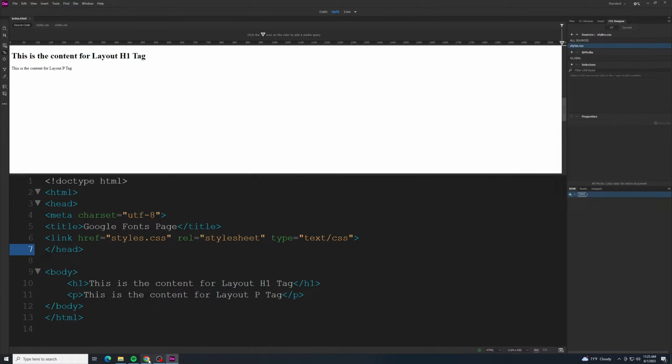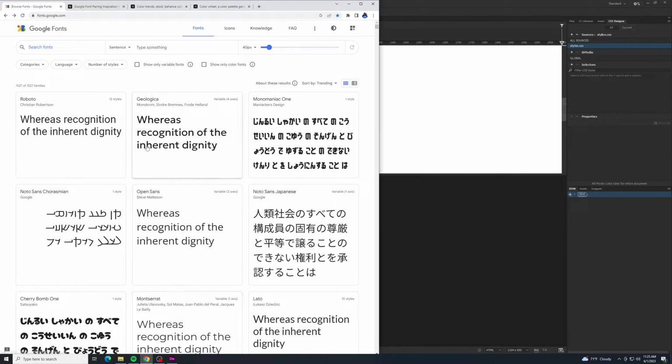So let's go to the internet. We'll go to fonts.google.com. This is where all the Google fonts are. All sorts of these that you can install on your computer, use for a variety of projects. Some of them are great, some of them not so great, but it's better than just using the regular web safe fonts.